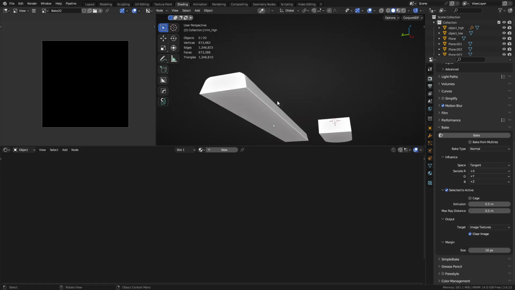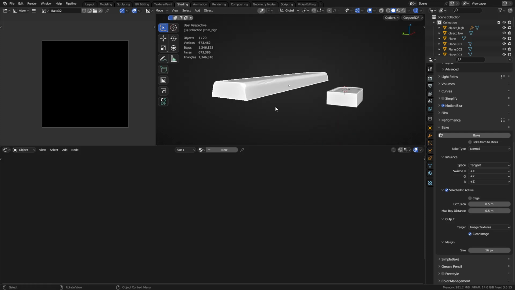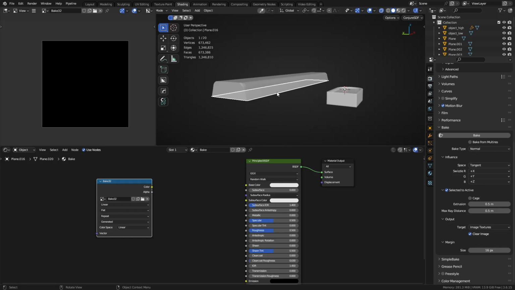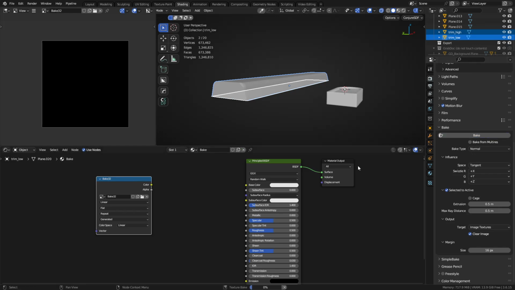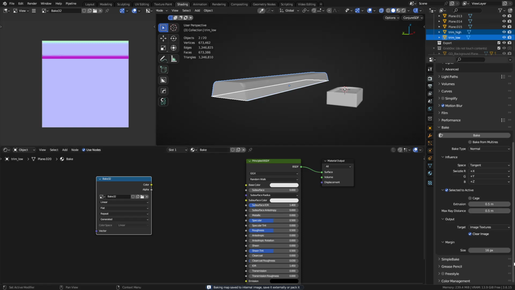And we can get a hold of that other model. Maybe. There we go. Alt Z it, I guess. And we'll name that trim underscore low. We're going to rebake that just real quick, like control click here, make sure it's active, select, bake. Okay. You can see it updates. We're not going to clear the image now.